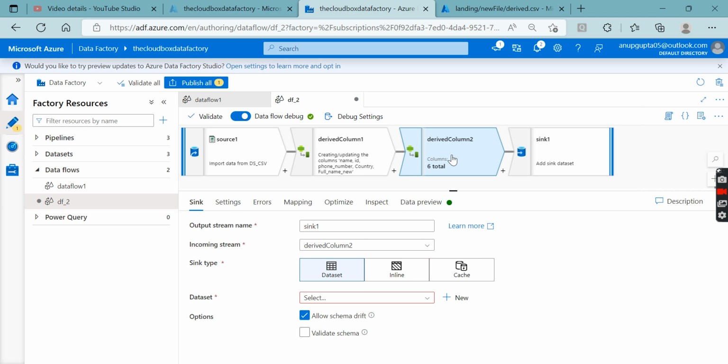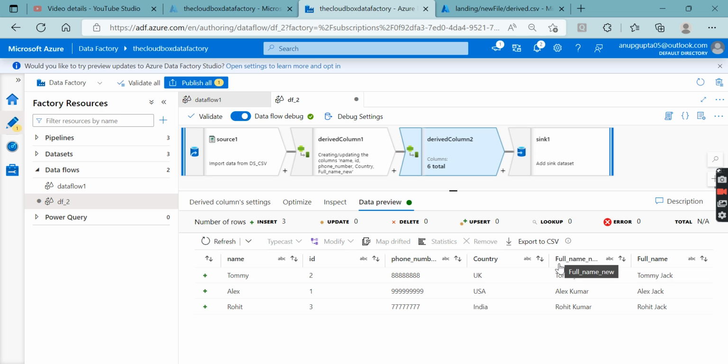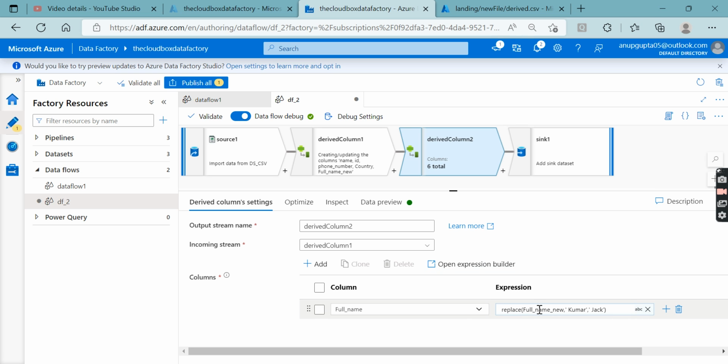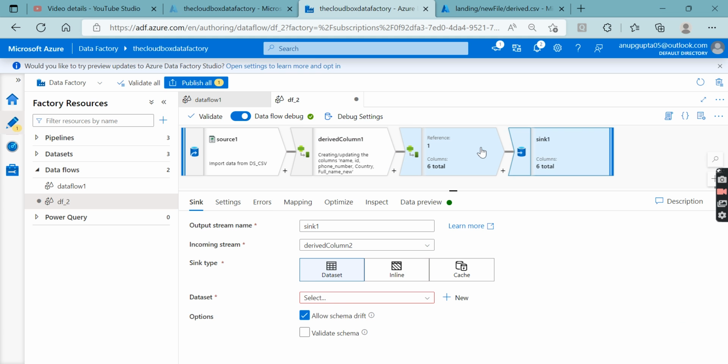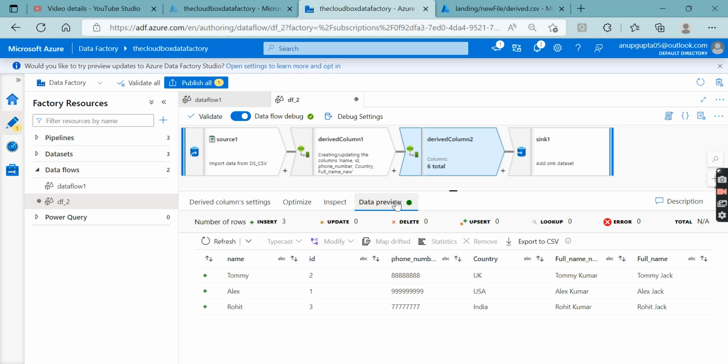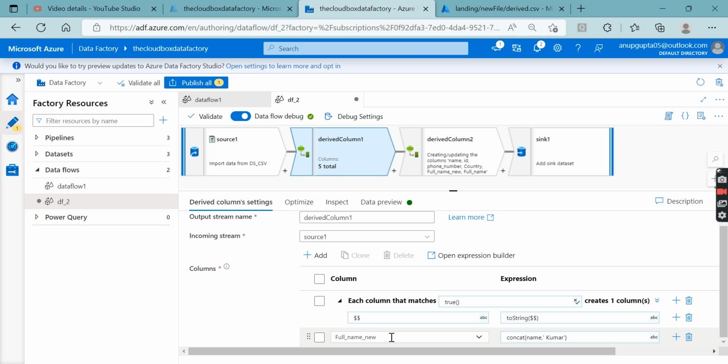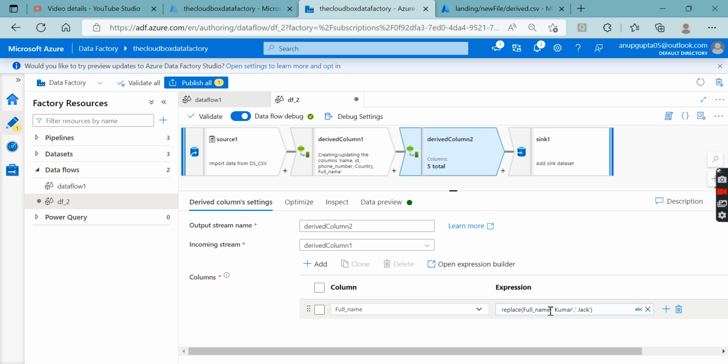We'll add it. Yeah, so now see, the full name is Tommy Kumar. Because we have replaced it and we have passed the full name here, it is replacing and storing in full name, right? And full name new is, right, that is fine. Full name new is this, and actually this is full name, and here we can write, it should work.